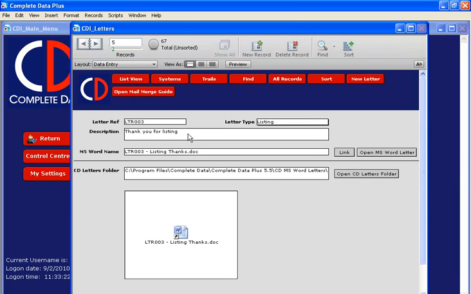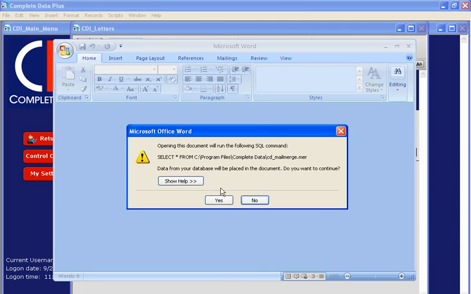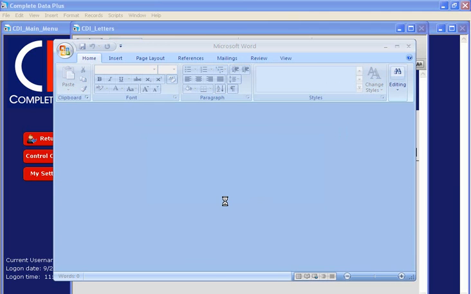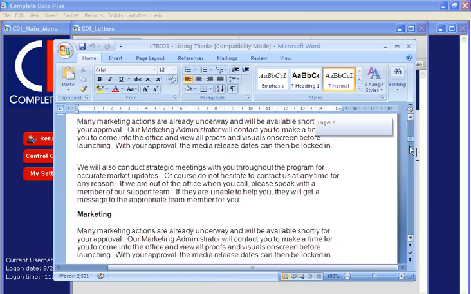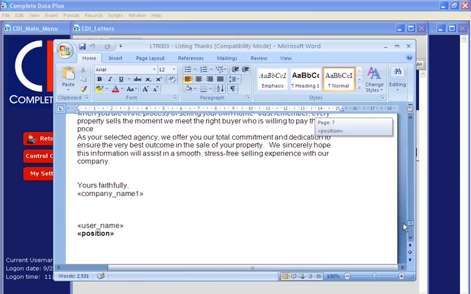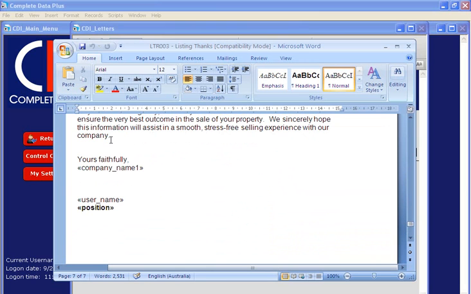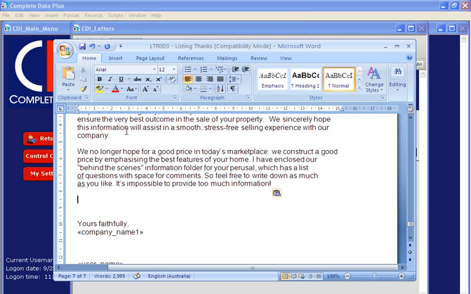So you can work through your list view here by opening, yes to the SQL command, scroll down, maybe add in a paragraph here, and it's like any normal Word document. You can populate your logo, your photo and information in here and then save it.